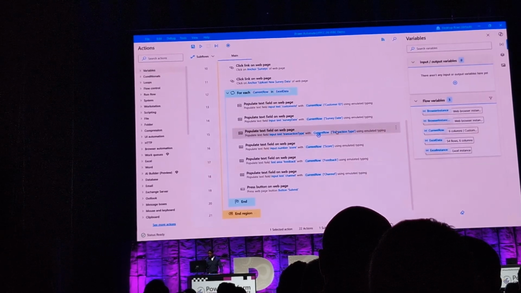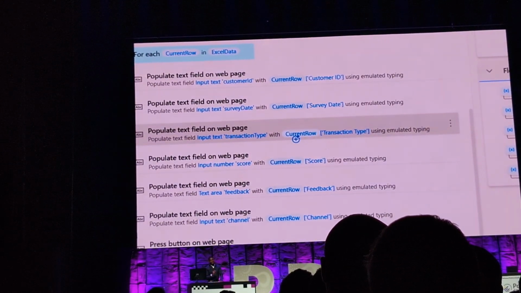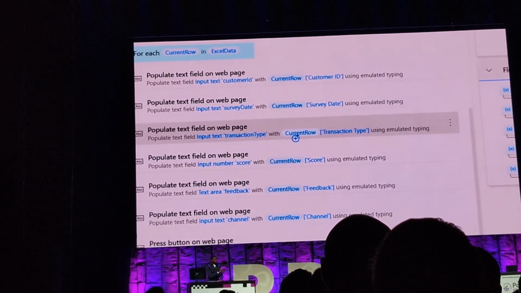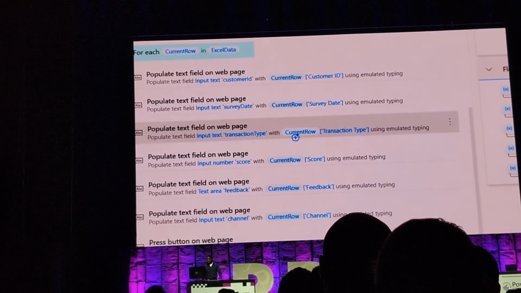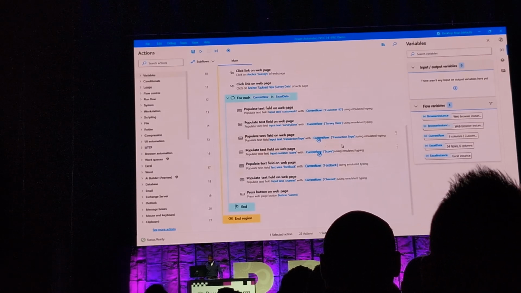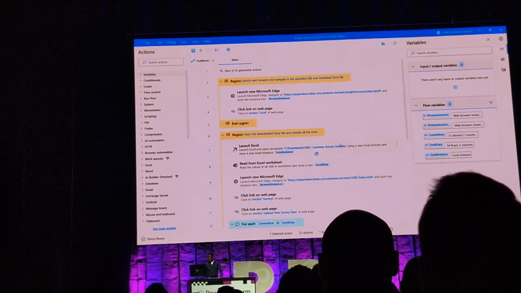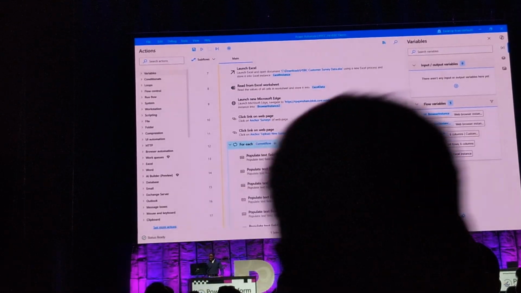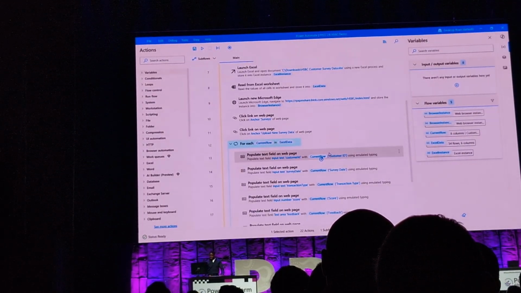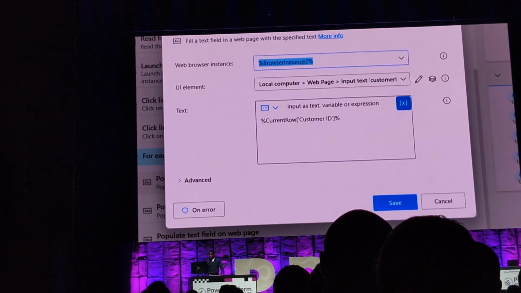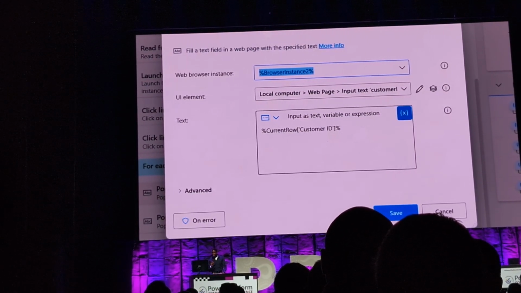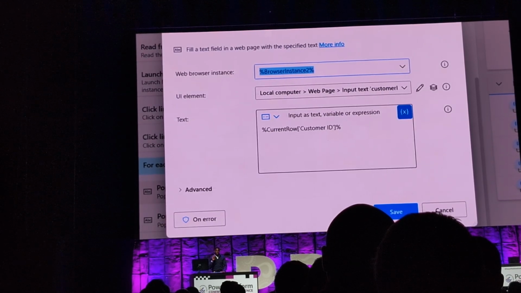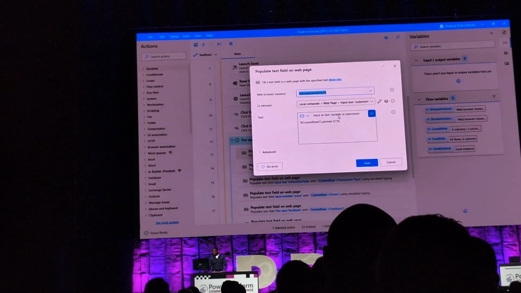And then finally, if you look here, Copilot accurately mapped the columns from Excel into the form fields in the web page. Pretty amazing, right? And let's have a look at this populate text field on web page. Copilot not only accurately identified the correct UI element, but also the right syntax.